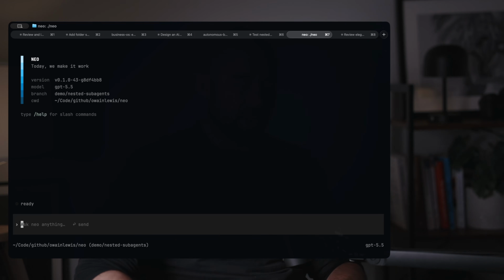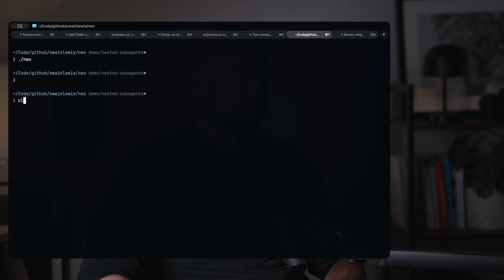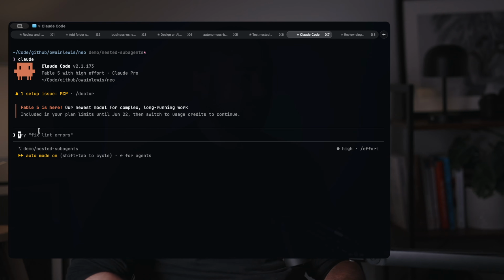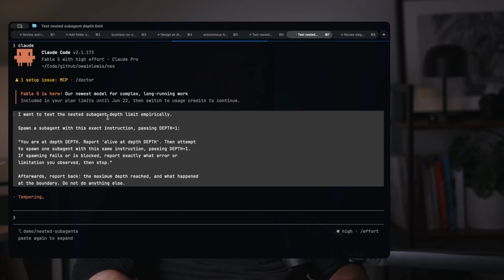I've demoed this a few times. What we're going to do is spin up Claude in this directory, and the first thing I want to do is test this recursion depth. I'm going to paste in a prompt that says, I want you to test the nested subagent depth. Spawn a subagent with this exact instruction.